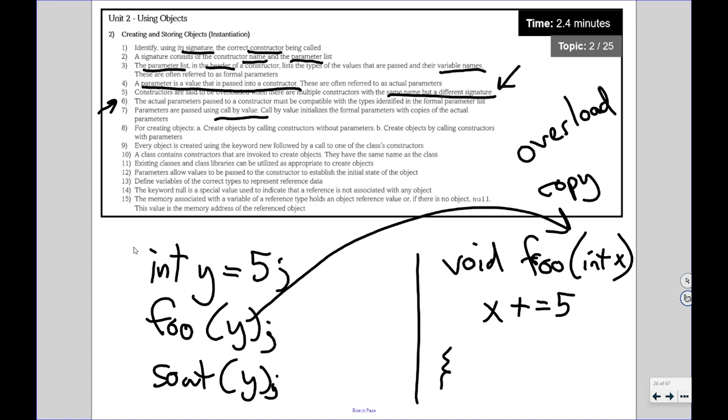When creating objects, calling constructors without parameters, constructors with parameters. I gotta speed up to meet our timeline here. Every object is created using the keyword new, followed by a call to one of the class constructors. I think you knew that. A class contains constructors that are invoked to create objects. Yes, I do that too. A class creates an object through the constructor. Same name as the class, right? That's what a constructor does. The constructor has the same method name as the class name.